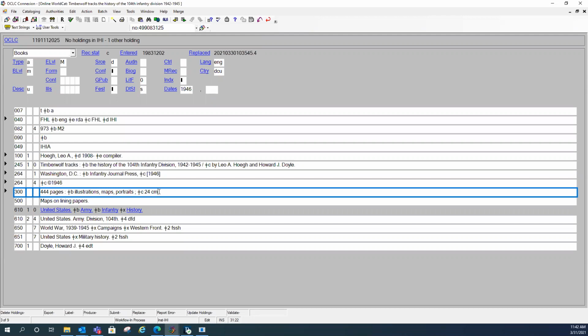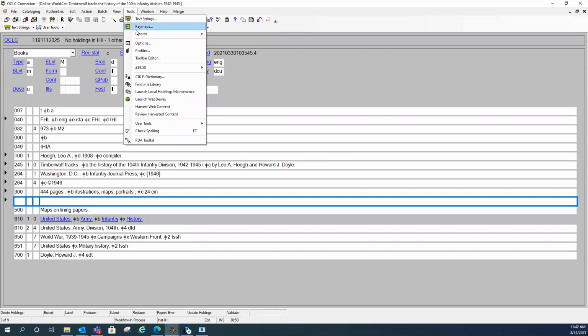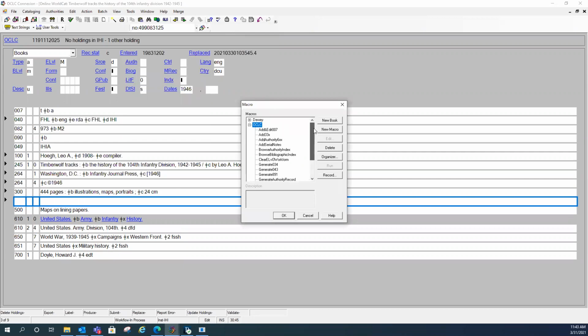So every record that's RDA has to have the 336, 337, and 338 field to indicate the format. And we don't have that here. So we can use a macro to add those fields in, which is much easier than putting them in manually. So I'm going to hit a blank line. And then I'm going to go up to run a macro. So I can go to Tools and Macros and Manage. And then I get a list of all of the macros that are available here.